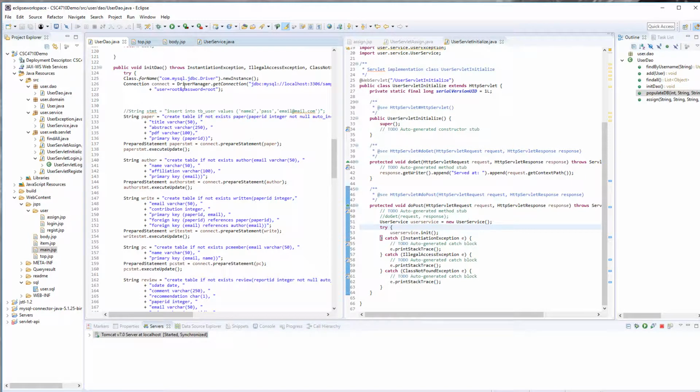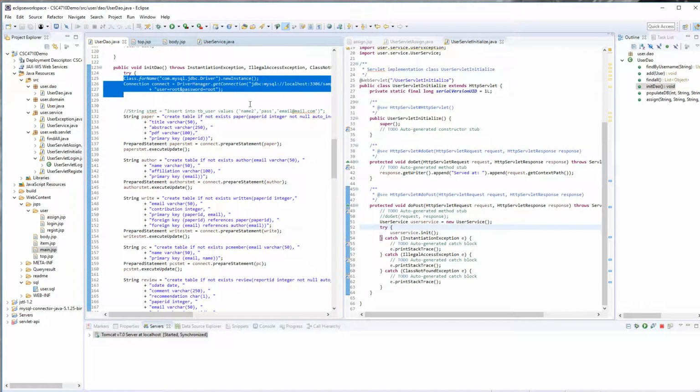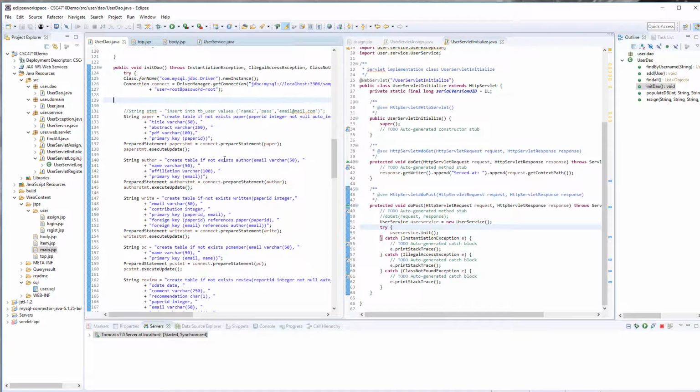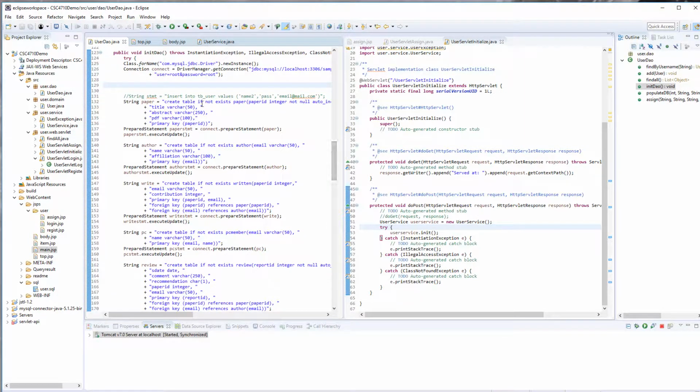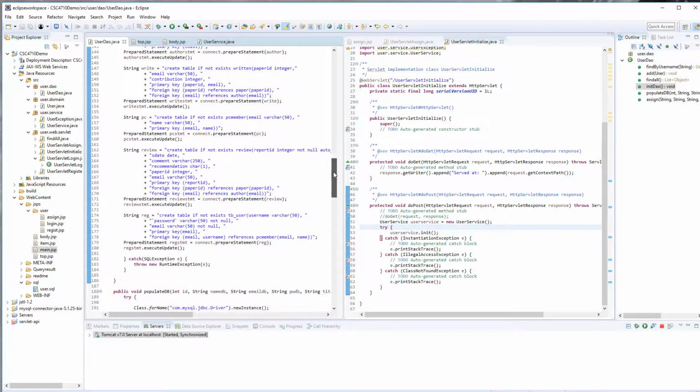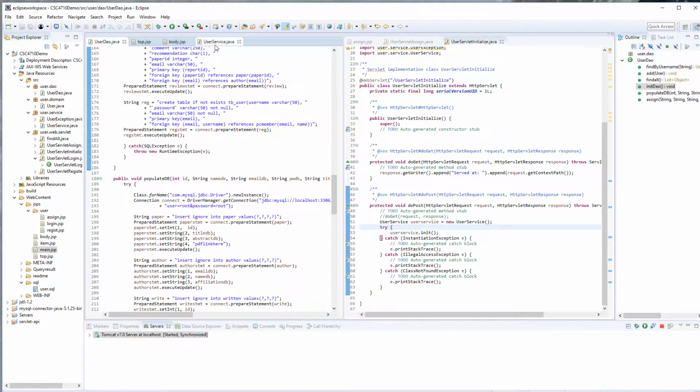And the init DAO function just connects to the database here. Then it creates all the tables we need. And if they already exist, it just doesn't do anything, just in case you've already created it and you try to create it again. So we can see that there.